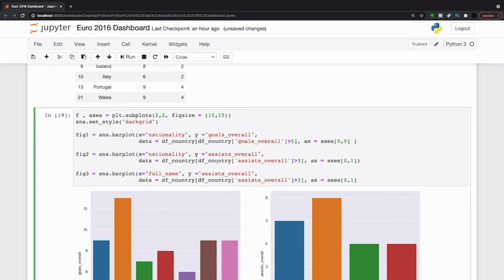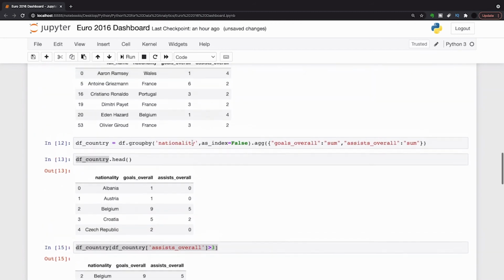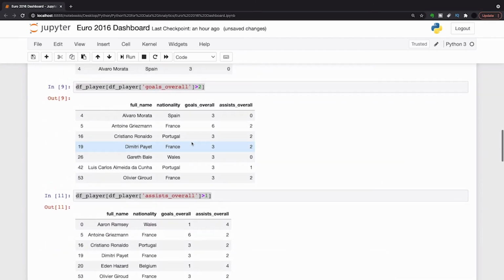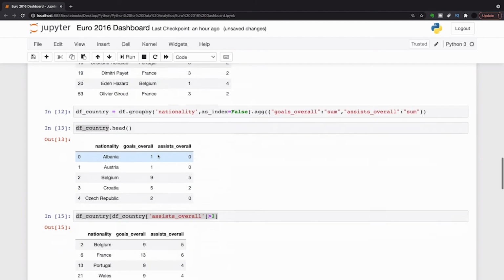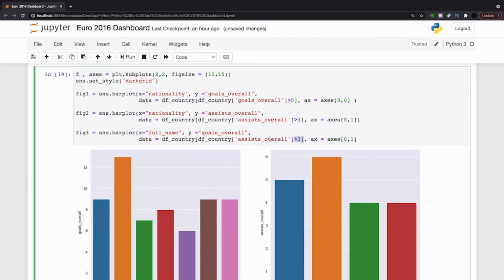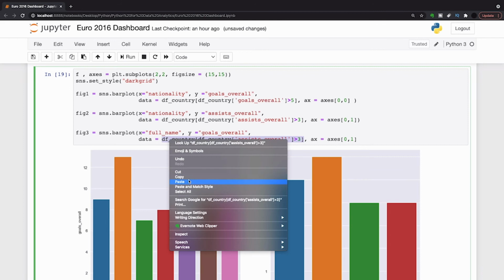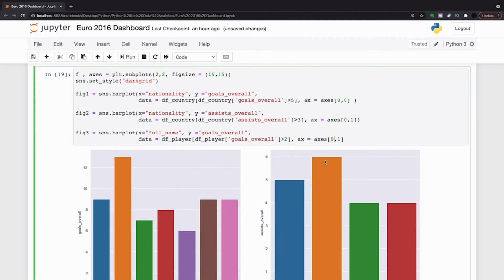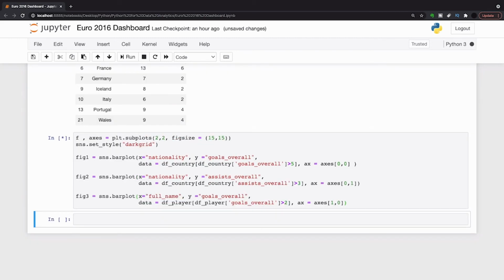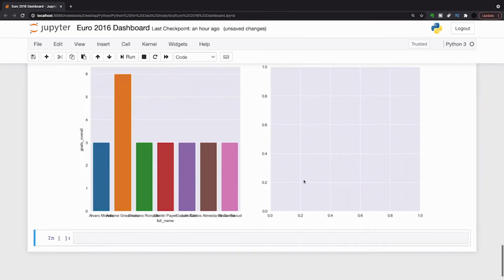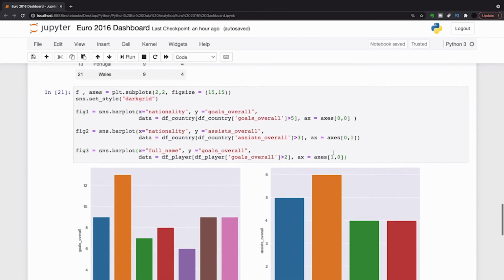I'm going to make a video next time where I do a lot more styling, but that takes a long time and there's lots of different things in that. So for now I'm just going to do four bar graphs, and I'm going to take the player data for this into my data. For this one I've done full name because it's not by nationality in the player graphs. I'm going to send it into 1, 1, and I've taken my player goals overall greater than 2, and I just need to put a closing bracket on that. So there's my player data there.